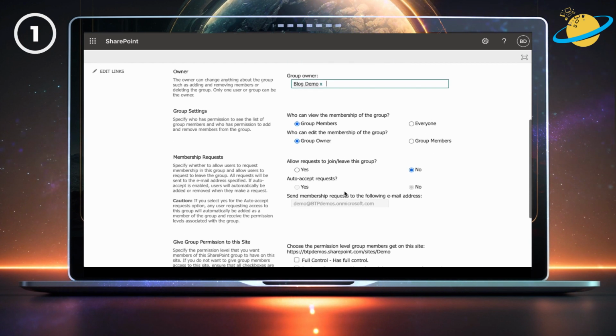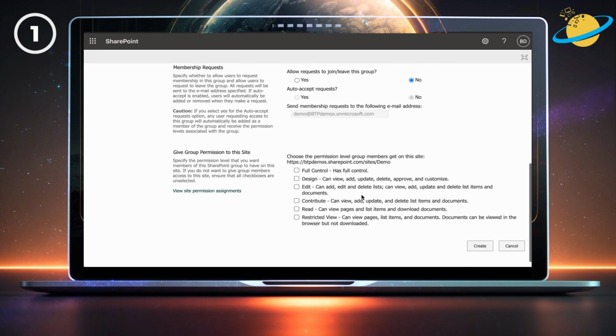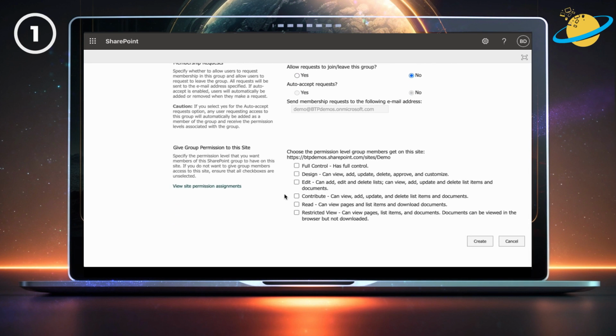In the section below, you can choose whether or not to allow users to request access. If you set it to yes, you can also choose to automatically accept requests, and who the requests are sent to. For group permissions, the standard settings for group members is edit. However, you can set the permissions to whatever you like. When you're finished, click Create at the bottom.